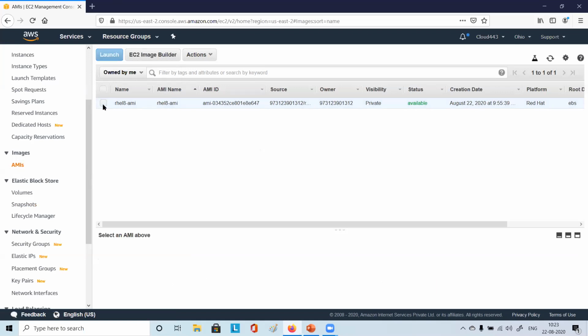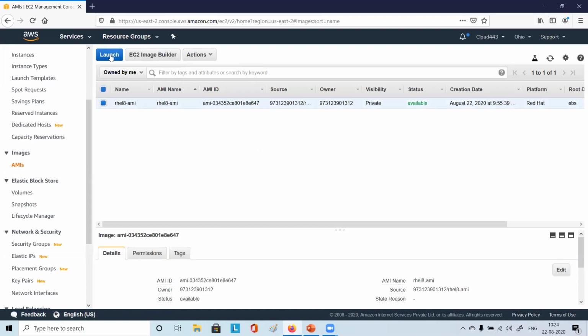Now see, you have this AMI created already. Now if you click on launch, what does it mean? Launching the machine. Yeah, correct. Launch EC2 instance, right? So what we did from the instance, we created an image, right? Now from the image, we can create an instance also, right?